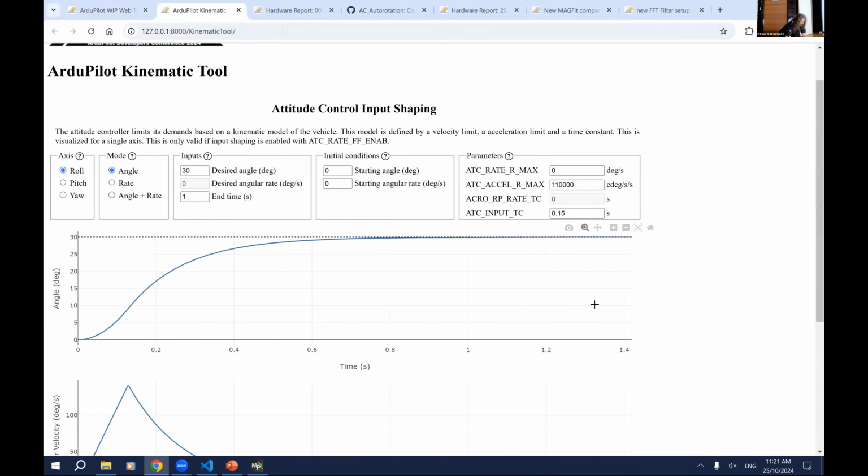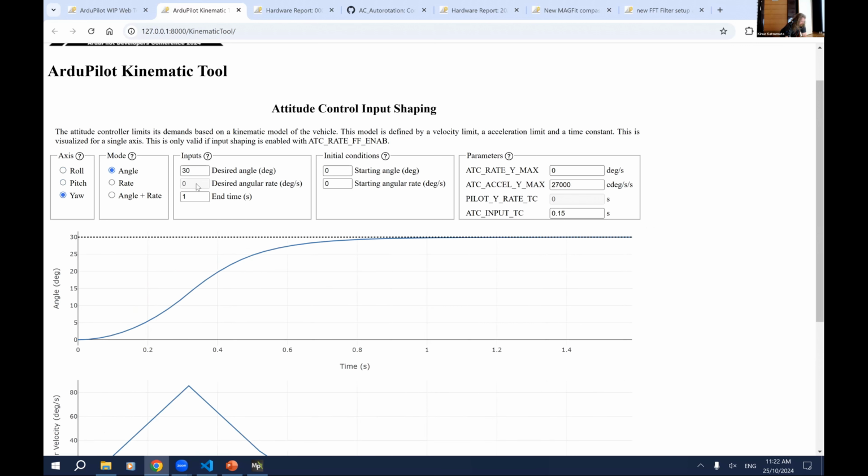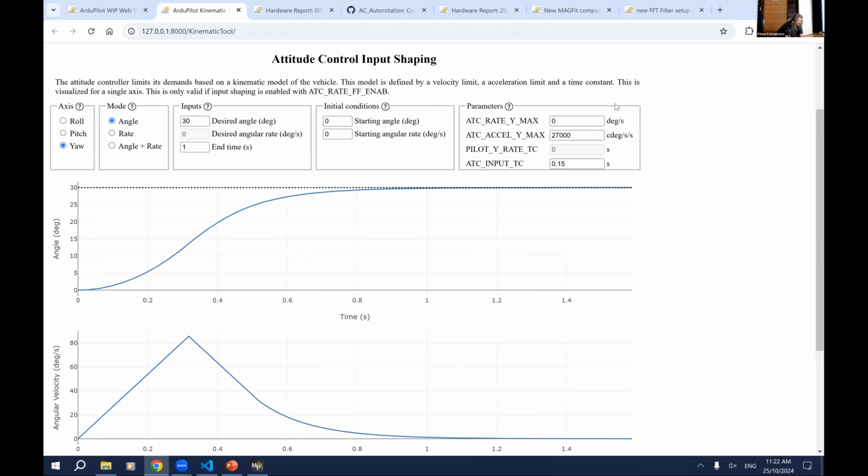We've got the kinematic tool. This is just a visualizer for the attitude control, angle and rate input shaping. Basically, I was trying to understand all of Leonard's code. I thought the best way for me to understand it is to write a little thing that does some plots. So it's useful for understanding code. The other thing it's handy for is that you want your rate target to be in the same order of magnitude as your acceleration. You don't want it accelerating for ages and then it'll take ages to slow down.